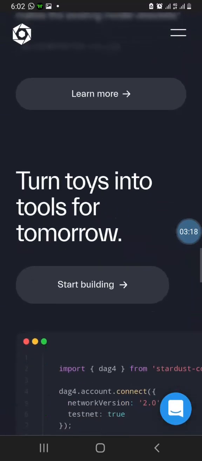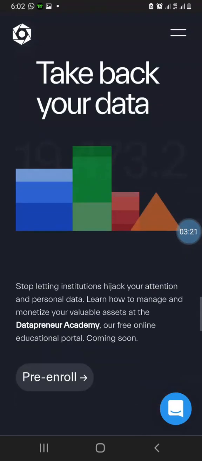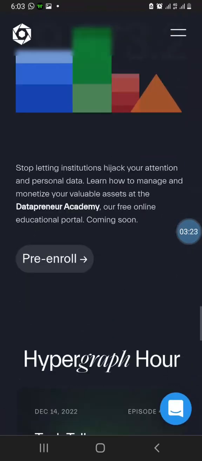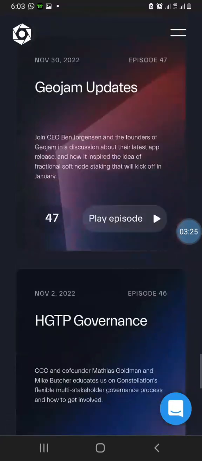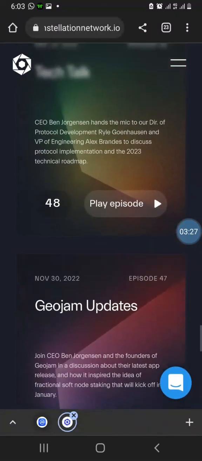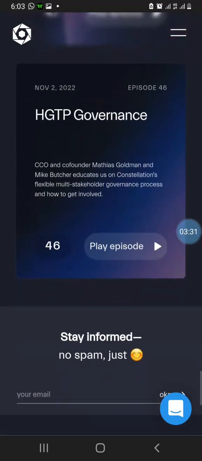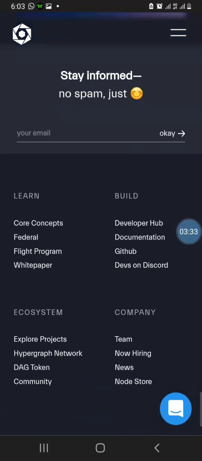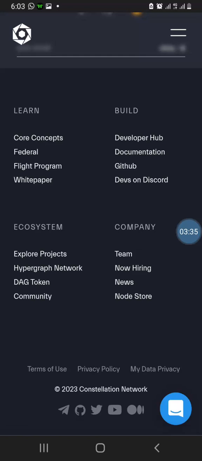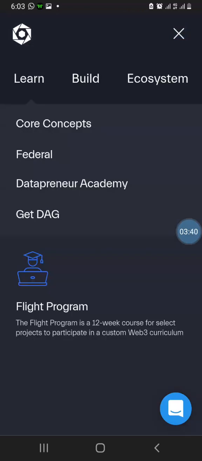Turn toys into tools for tomorrow. Start building and take back your data. They have some TED Talk, GeoJam updates, HGTP, hypergraph technology. I want to go here and see if there are ways to have access to the wallet.